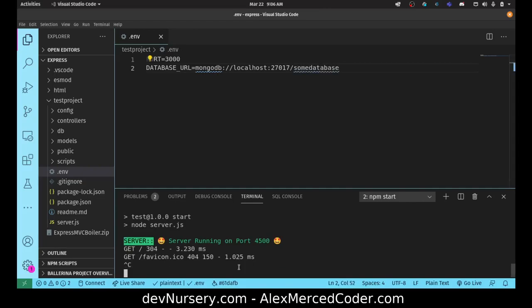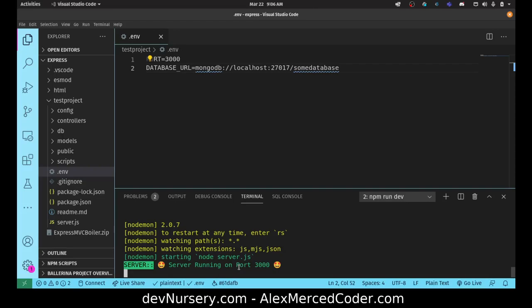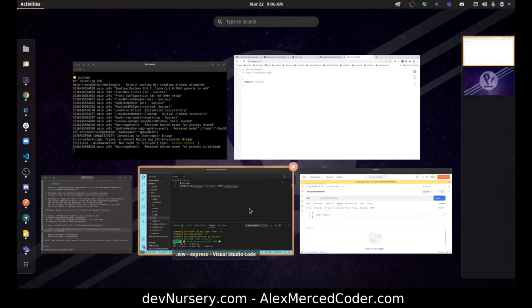But now if I restart the server, I can do it in development mode with Nodemon by doing npm run dev. Okay, there, now I'm on port 3000. So now if I go back to the browser and head over to port 3000, okay, I'm getting the same stuff.